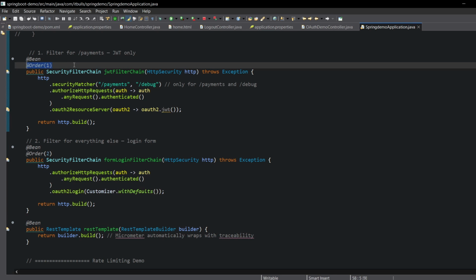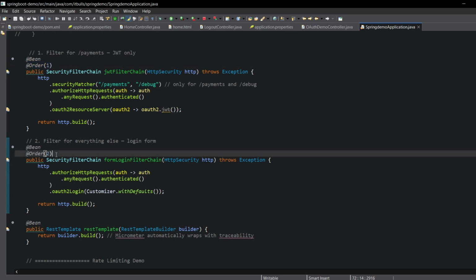It uses a JWT-based resource server configuration, meaning it expects a valid bearer token in the authorization header. This is exactly what we need for service-to-service calls. The second bean, with OAuth2 annotation, is a catch-all for everything else. It enables interactive login using OAuth2 login, which triggers a redirect to Auth0's hosted login page when a user tries to access a protected resource.